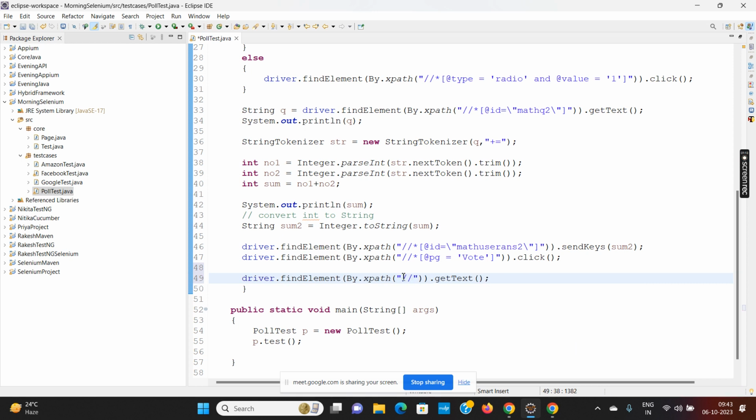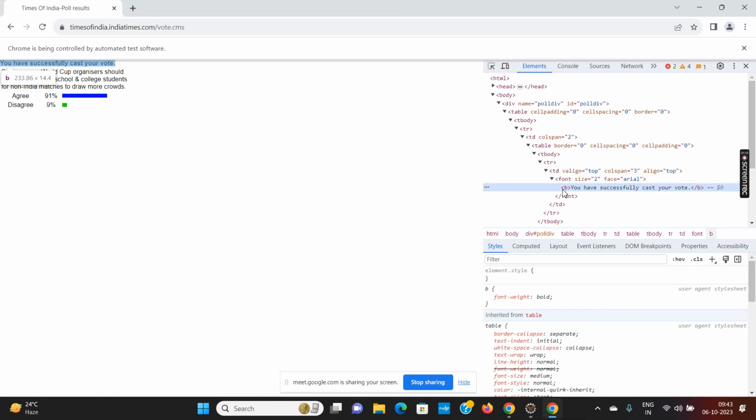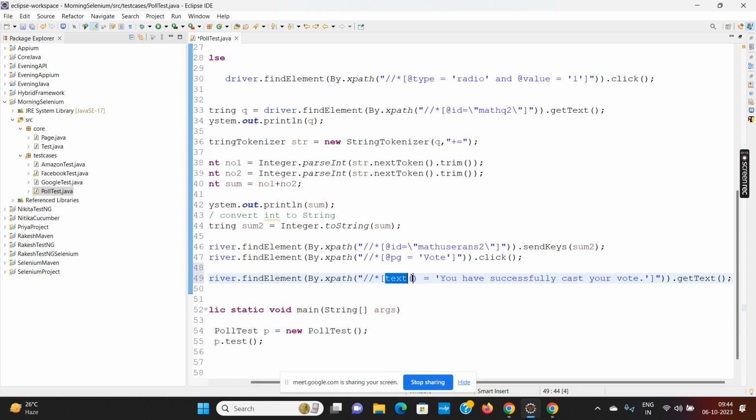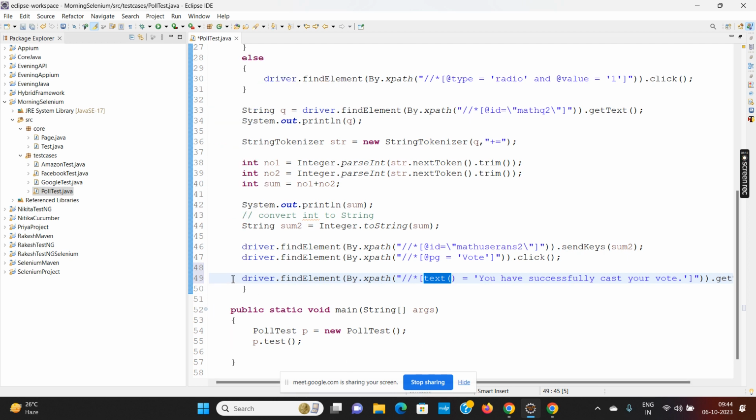Create your XPath double slash star square bracket, but there is no attribute over here, in B no attribute is coming. So I can use one more way: instead of using an attribute, I can write the text function. With that, I will not use at the rate, I will just write the text function is equals to single quotes and the text. So you can also find the element by this text, and it will get this text message.